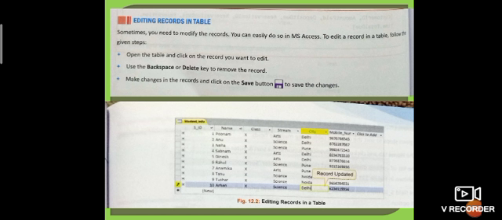To edit a record in a table, we need to follow some steps, and the steps are: open the table and click on the record which we want to edit. First of all, we have to open the table, then we need to select the particular record in which we want to do the edit. Use the backspace or delete key to remove the record. Through the backspace or delete key we can remove the records from the table. Make changes in the records and click on the save button. Suppose we want to save this data after removing or deleting, then we need to press the save button. Got it?